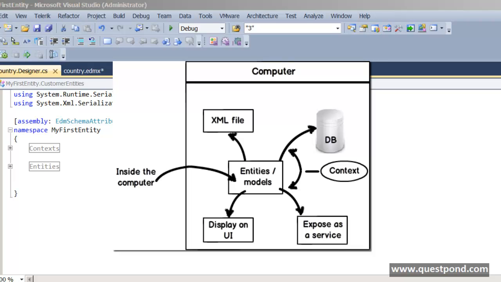You can take these entities and expose it via a service. You can take these entities and write an XML file out of it. You can take these entities and probably display it on a UI. In other words, these entities and these models, what do you want to do with them? Do you want to insert them into a database? Do you want to expose it via a WCF service?